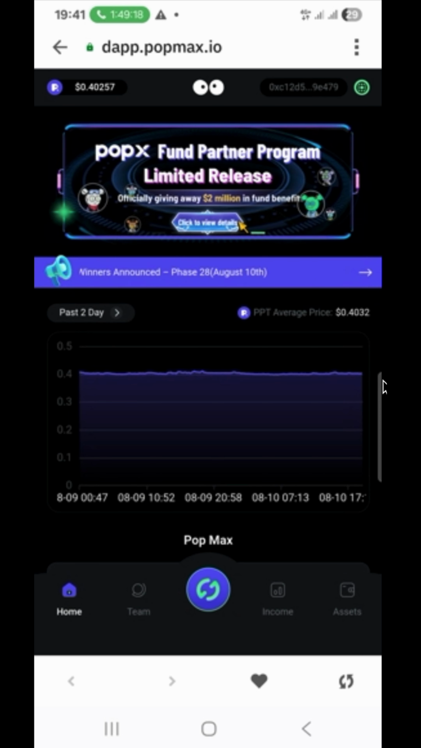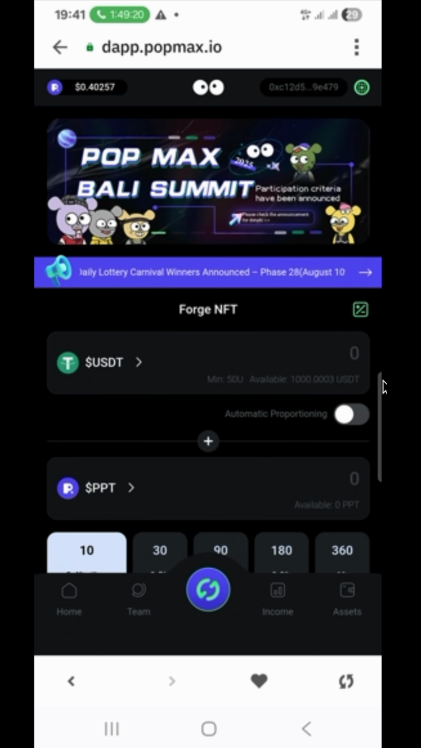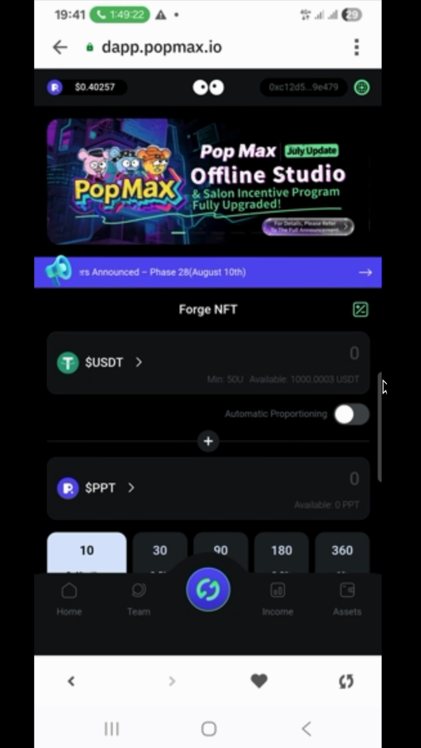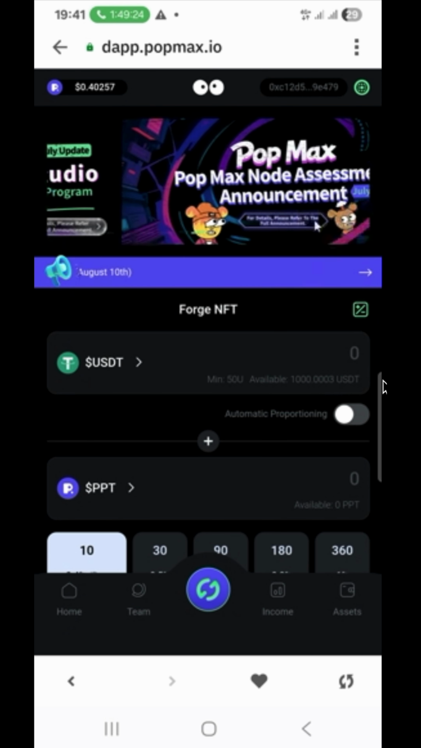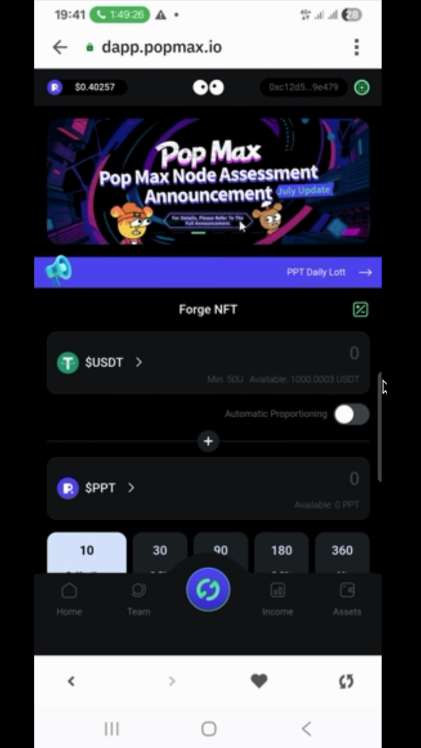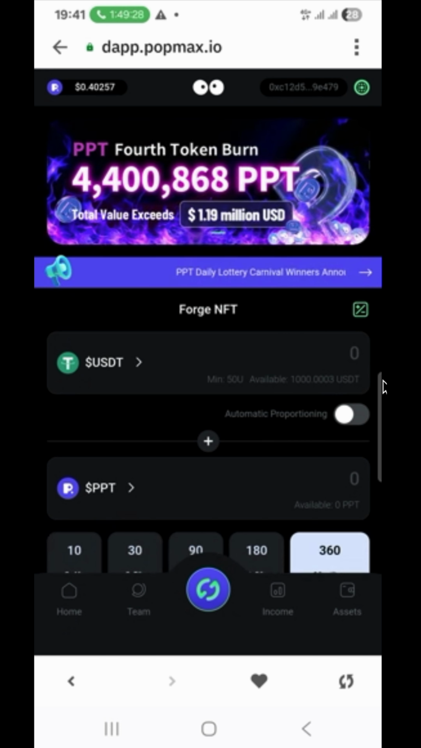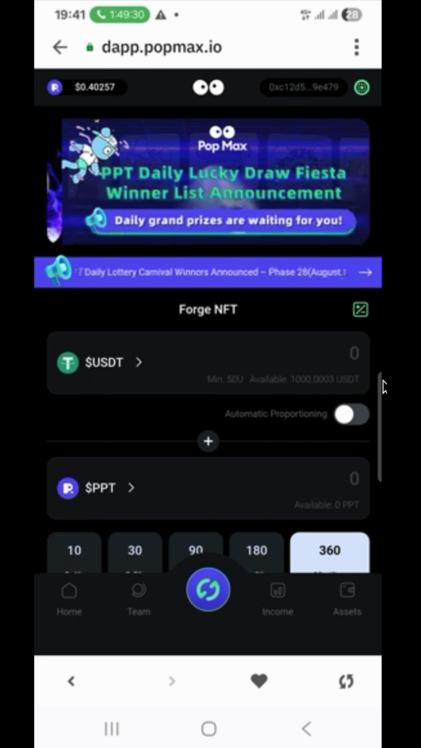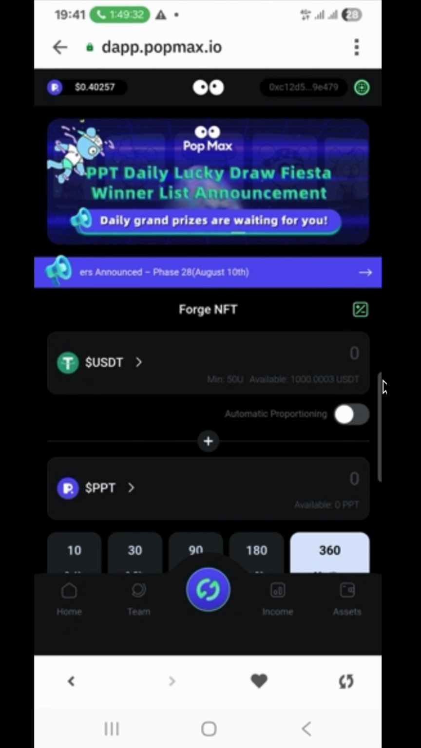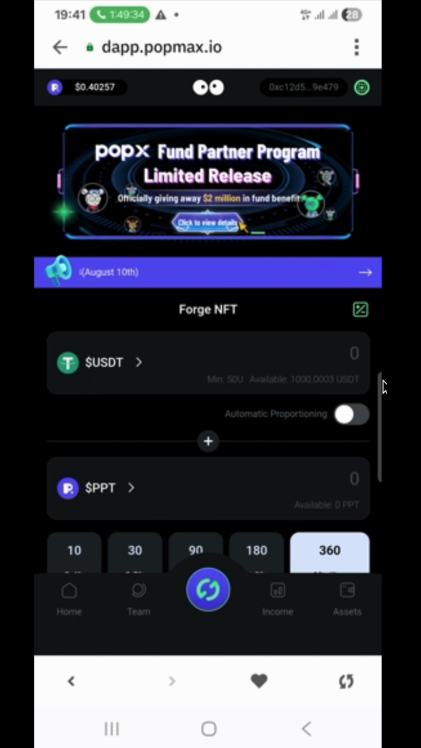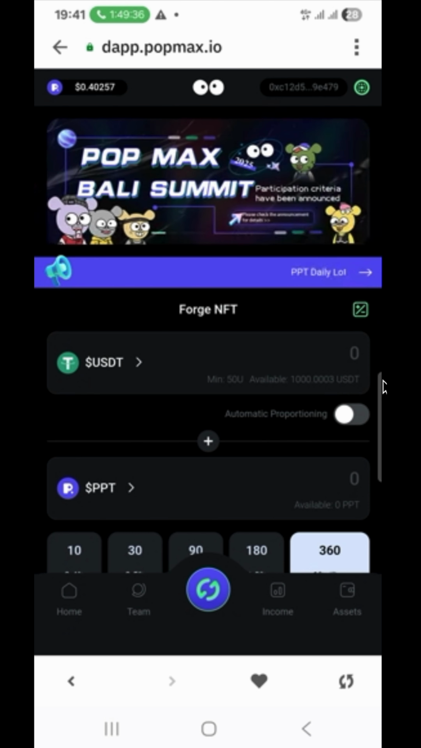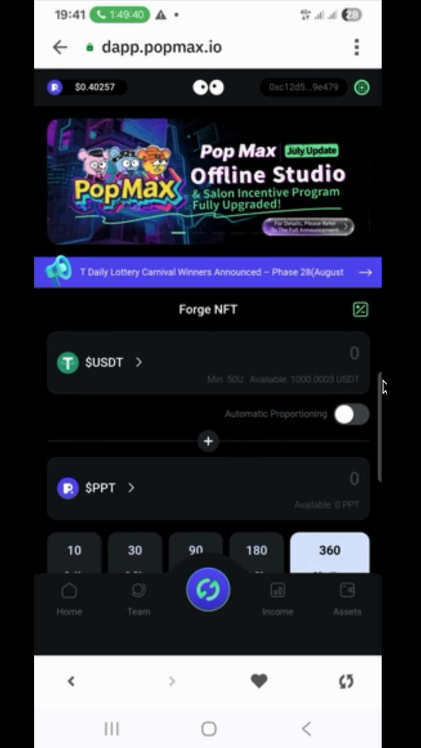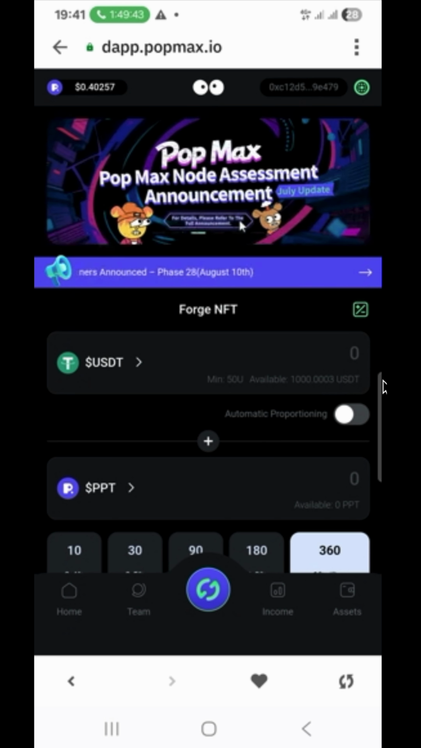Yeah. Okay, now if you select 360 days, that's the one that is going to earn you 1% on a daily basis. And then select the automatic proportioning button. Click on that. Yeah, the automatic proportioning button. It's right in front of you above the 360.